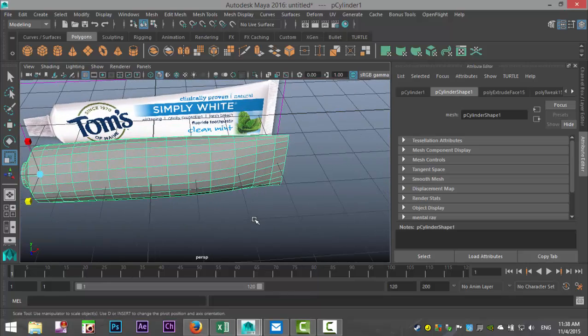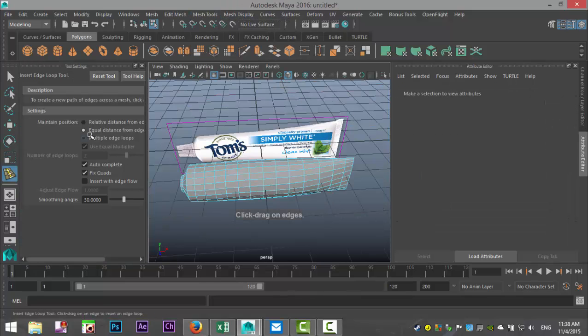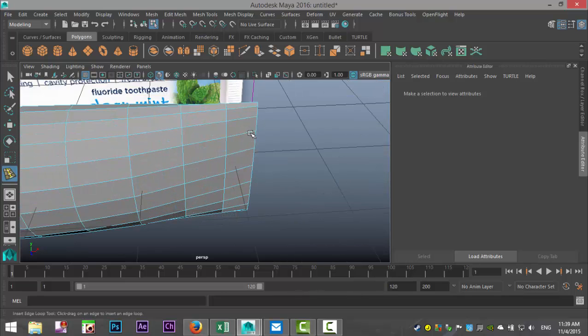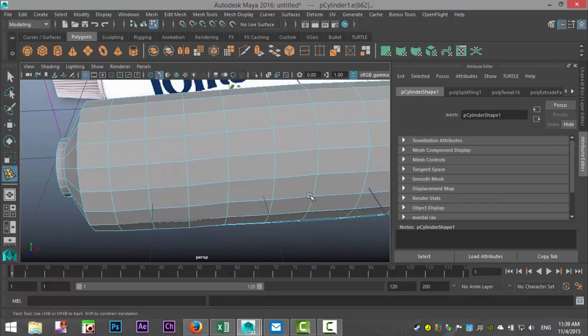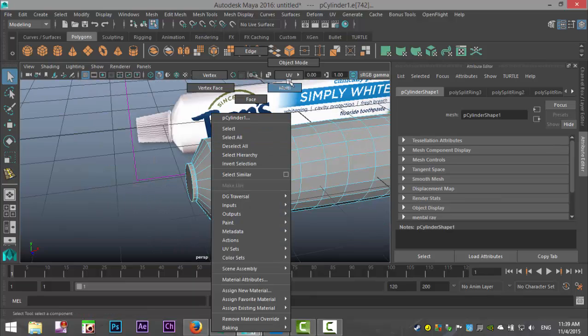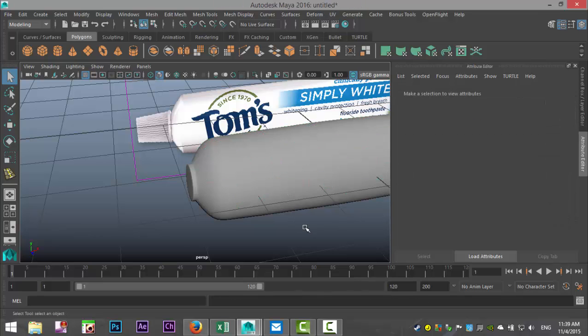We're going to add some edge loops to hold that shape. So we're going to go to Mesh Tools, Insert Edge Loop Tool option box, make sure we got single setting. And we'll go in here and add one at the end, just to hold that shape. And then we'll go in here and we'll add one right there and right there. Hit Q on your keyboard, right click object mode, and 3 to smooth out.